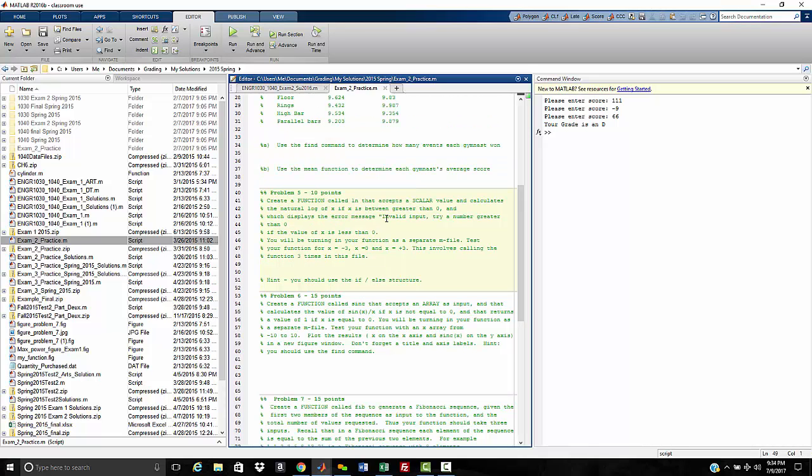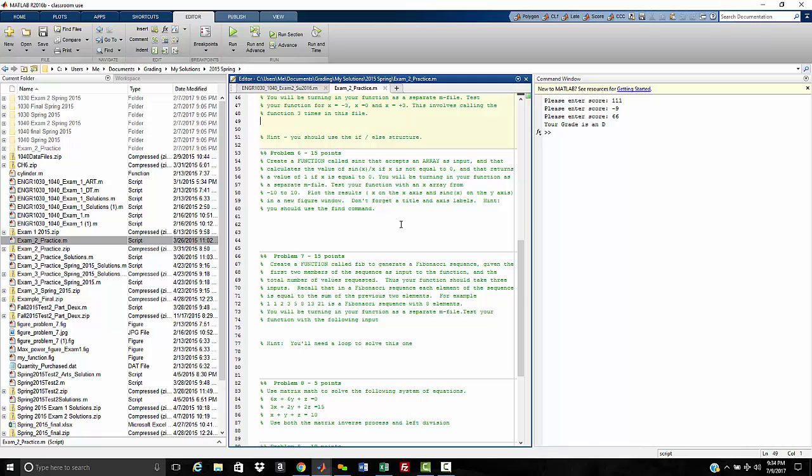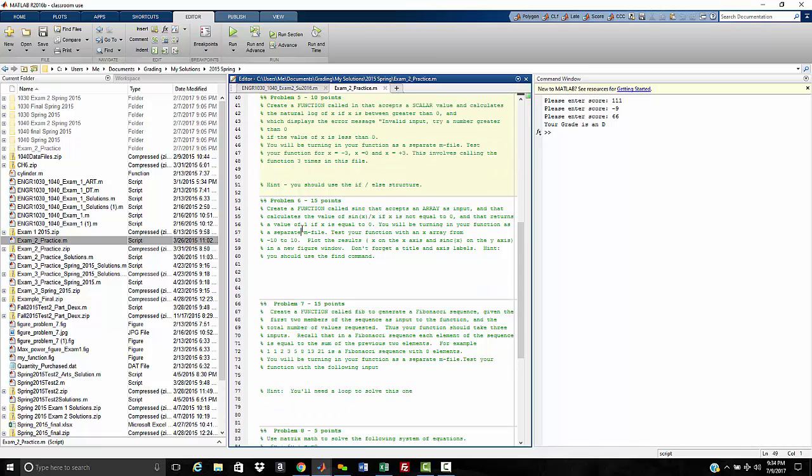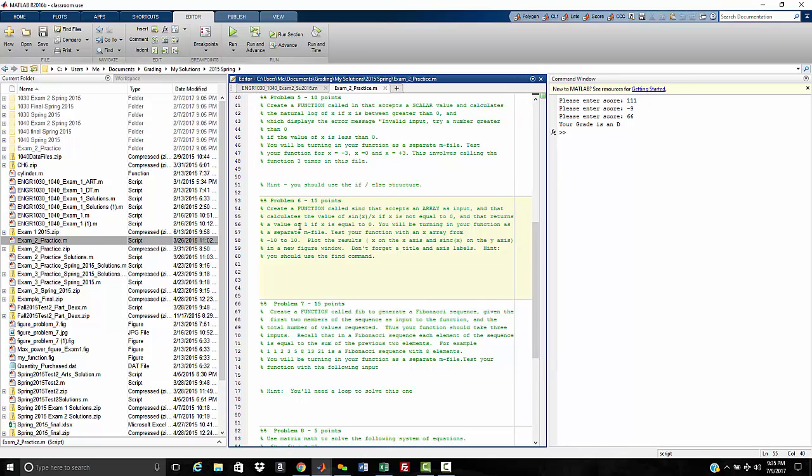Okay, we'll skip that one, and we'll do this function down here. A function called sync that accepts an array as an input and calculates the value of the sine of x divided by x if x is not equal to 0, and returns a value of 1 if x is equal to 0. This would be a good one because it has the find command in it. So, again, plot the results. We do not plot in the function. That is done in the main script file, not in the function.